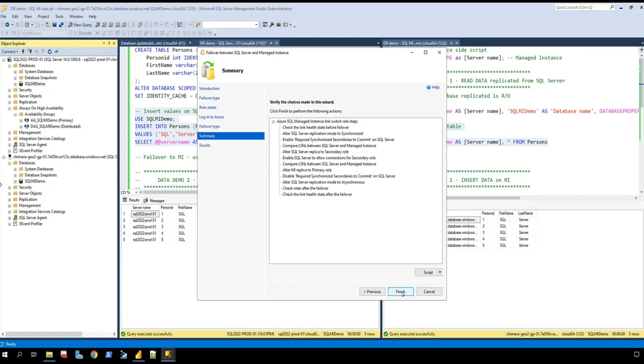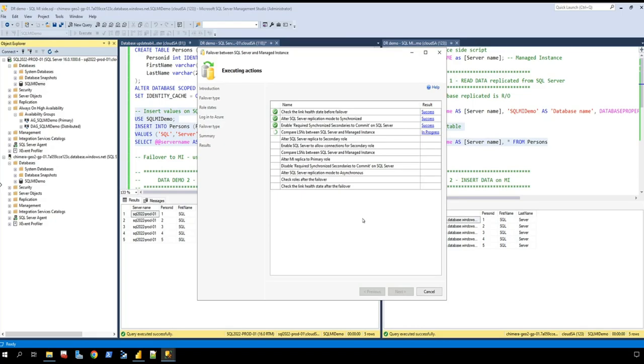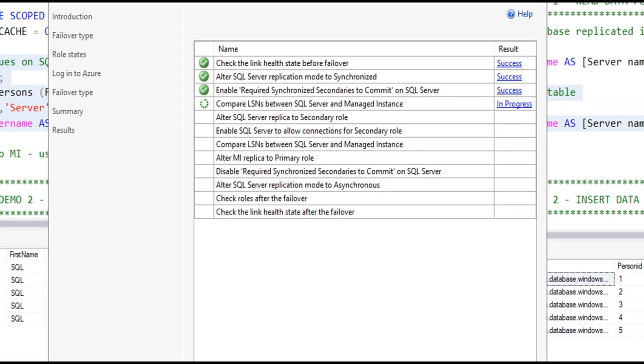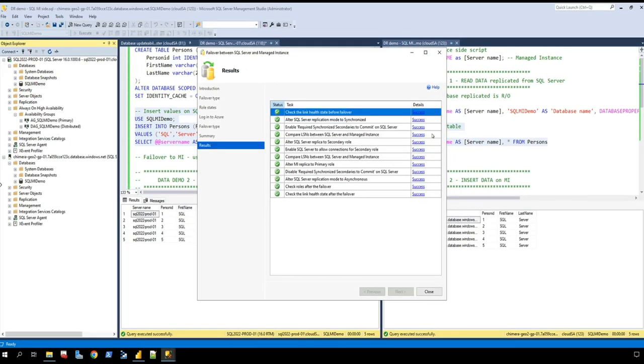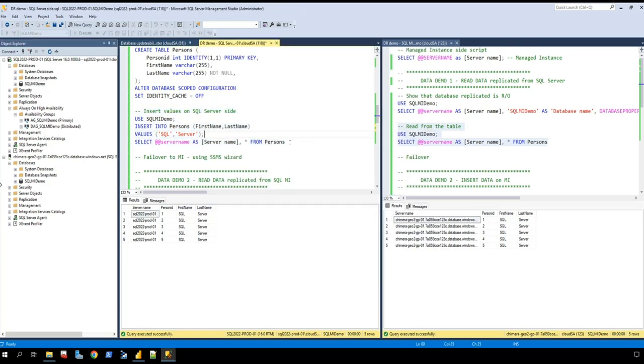I will execute the planned failover, and here are the steps being executed to ensure we are performing a planned failover between SQL Server and Managed Instance. We're synchronizing the communication, we're comparing some LSNs, we're turning on required synchronized secondaries to commit on SQL Server just to ensure that all transactions would pass well on the other side from SQL Server to Managed Instance.